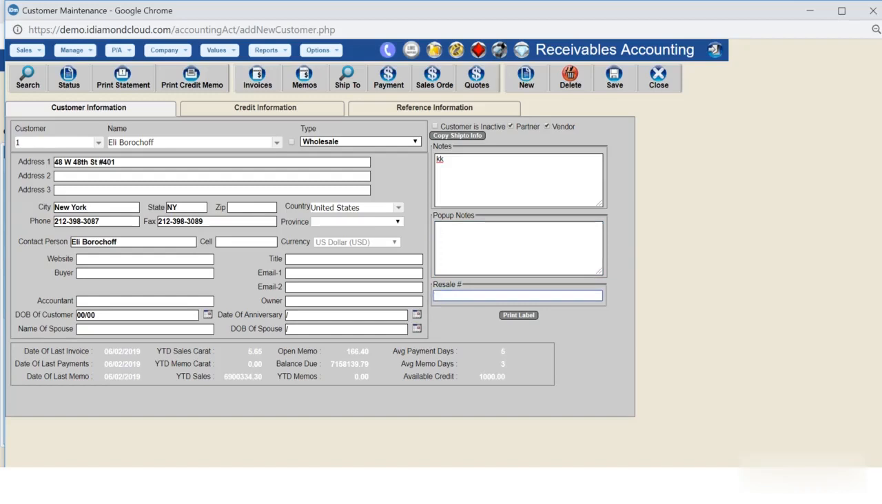Okay, here we have the resell number of the customer. We can also print a label here for this customer. We'll do those label printers, which we'll go over later. All right, in the next tab, we have 3 tabs.